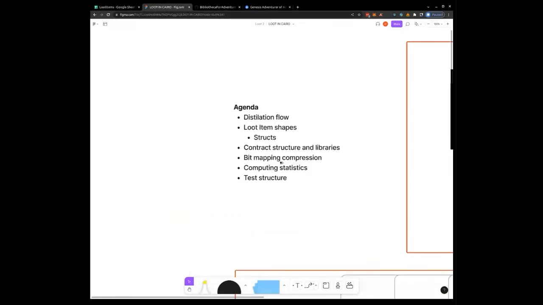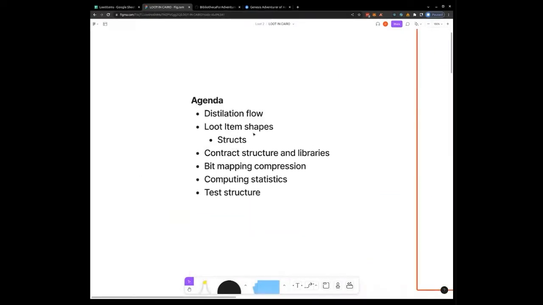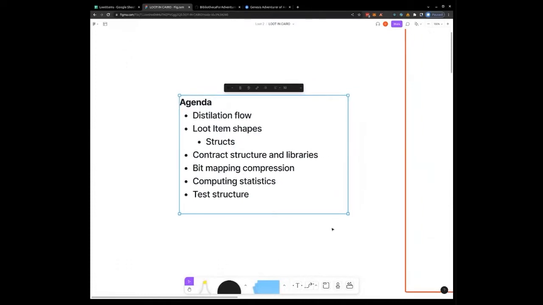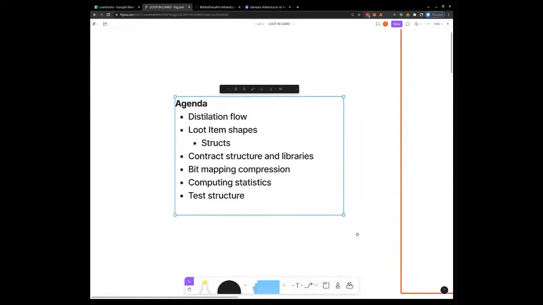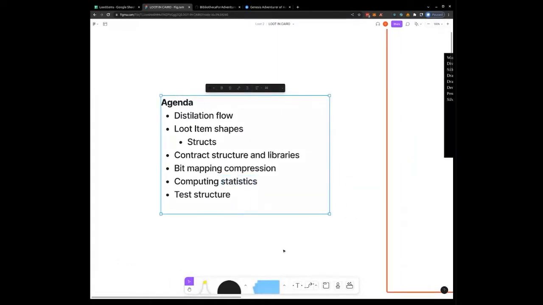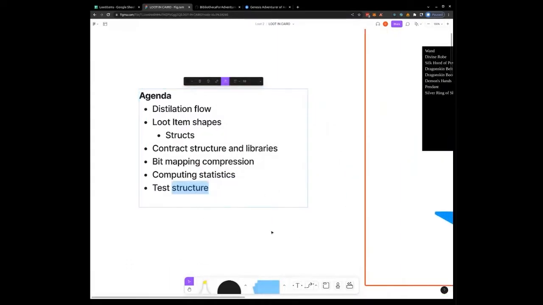Just an agenda for today. I'm going to go over the distillation. I'm going to go through the loot item shapes in Cairo. Then I'm going to go through the contract structure. I'm going to touch on bit mapping, compression, why that's important, or how we're using it. Then go into some of the libraries for computing the statistics together, and then test structure.